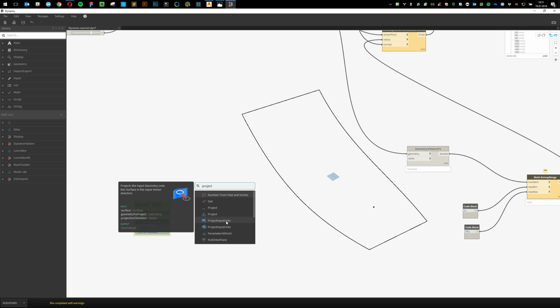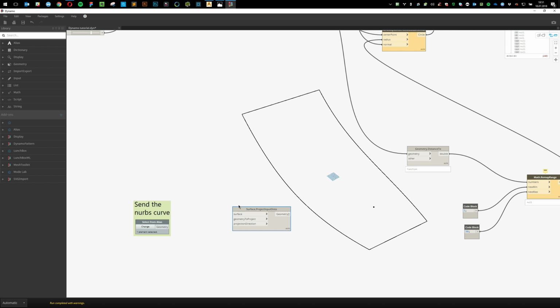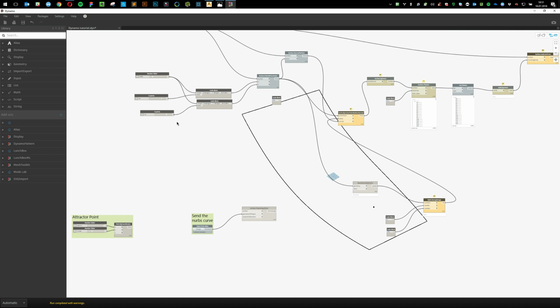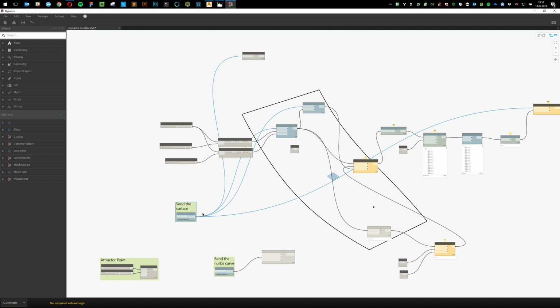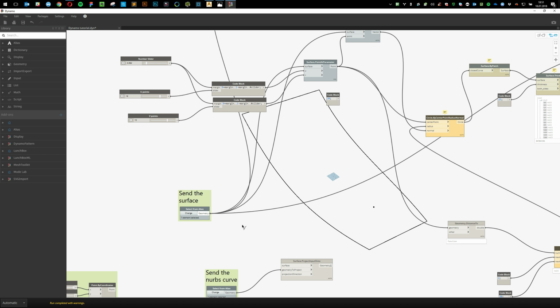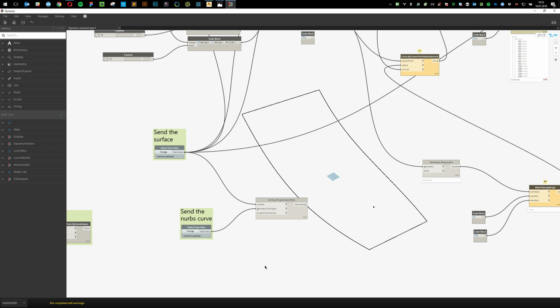Okay, so project a curve or geometry into a surface. I know this works anyway. So this is the geometry we want to project, and this is our surface, and the projection direction is Z.